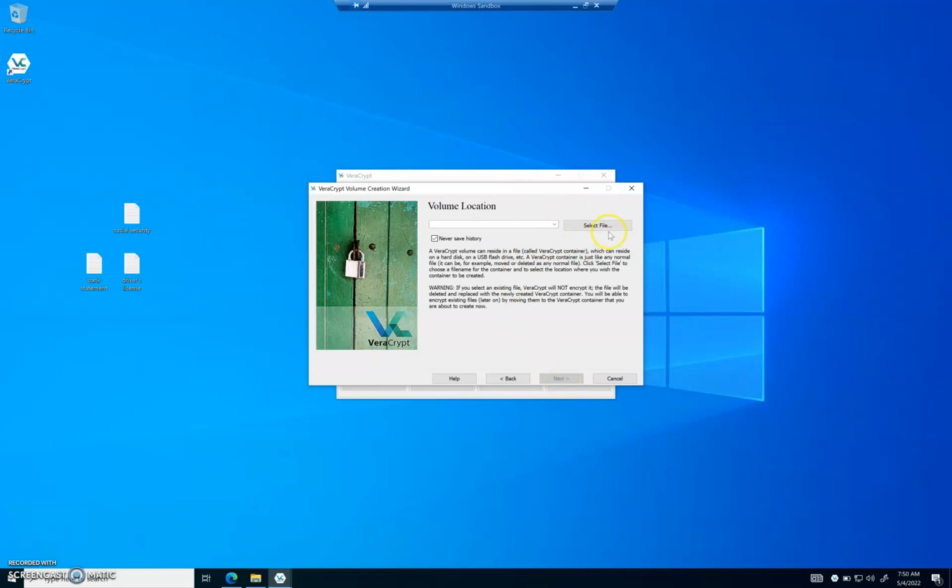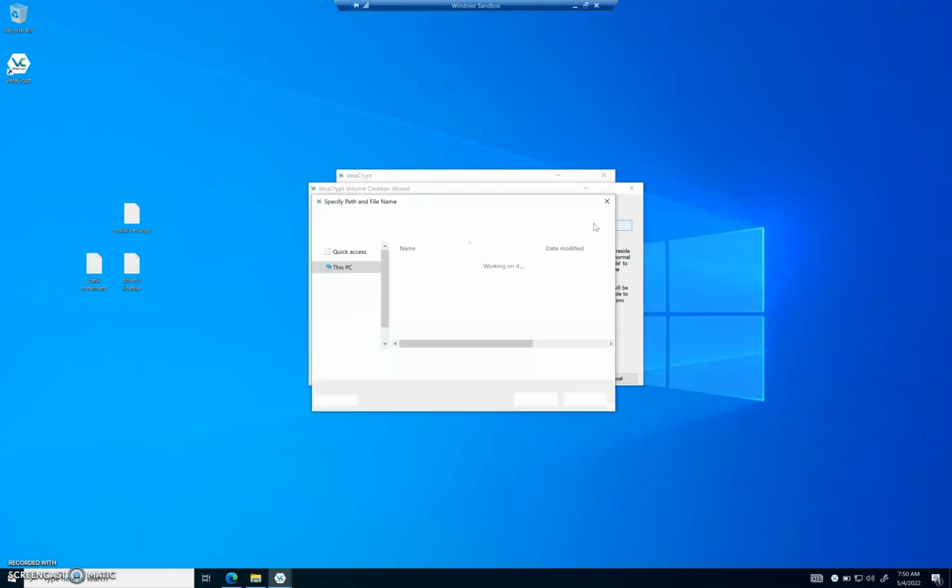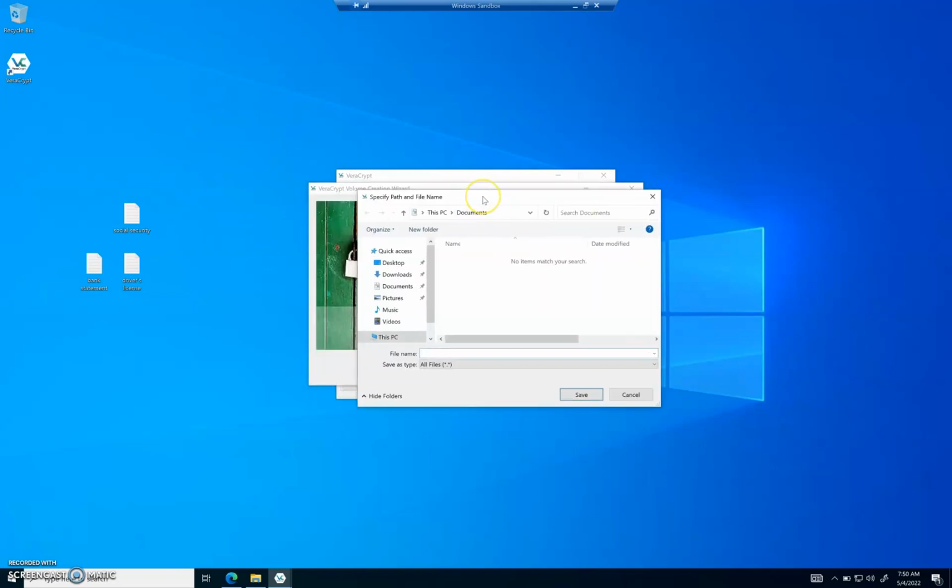Now, this is the part where it can get kind of tricky. So the volume location, I'm going to actually put it right here on the desktop so you can see how everything goes, but you can put it wherever you want, honestly. So I'm going to go to the desktop here, and I'm just going to type in a file name. I'm going to call this folder, but you can call it whatever you want, like encrypted folder, hidden folder, secret folder.